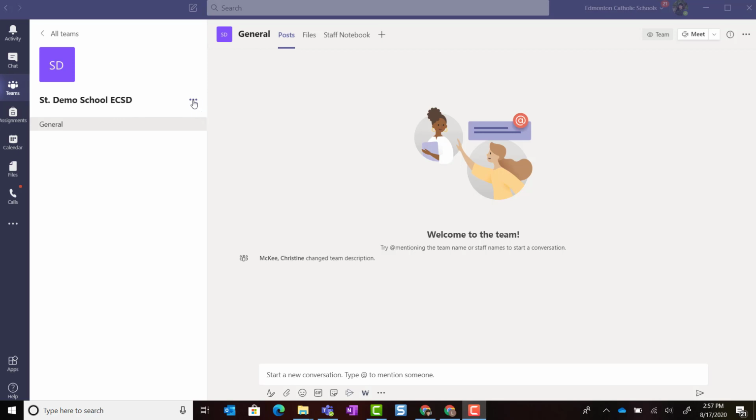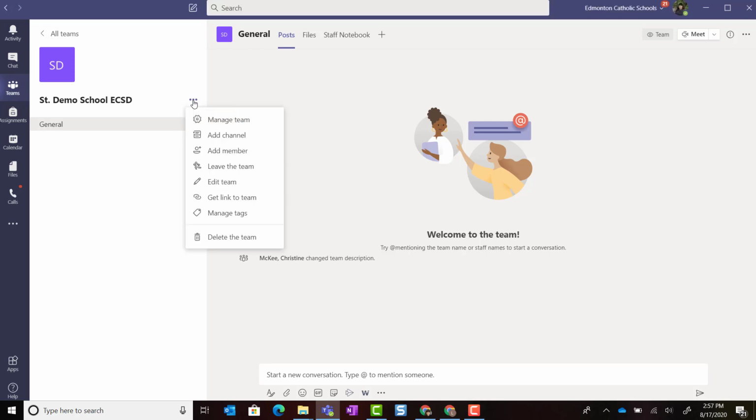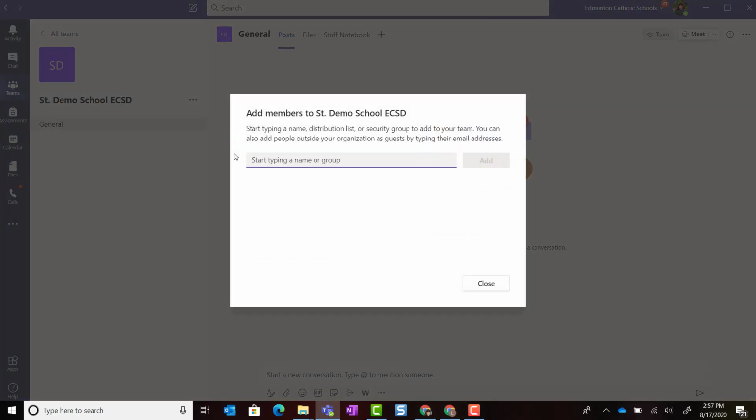To add members ourselves, I can simply find the name of the school team and come over here to the right where I see the 3 dots or the Timbits for the More Options menu. Notice that in this More Options menu, I do have a shortcut directly to Add Members. If I select this, the Add Members window pops up and I can just simply start typing the names of my colleagues.